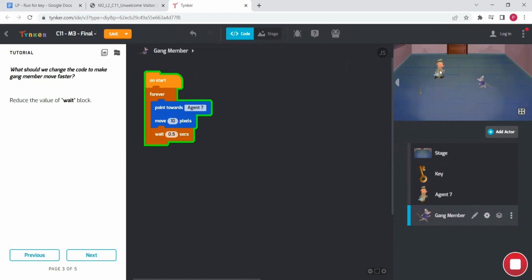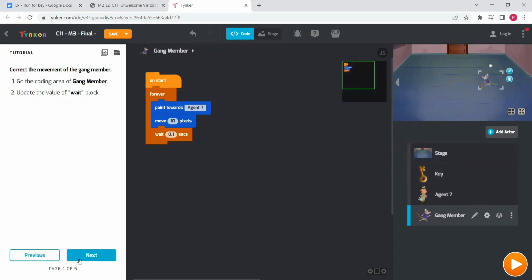So we can see that it is a little faster. Let's try and check another value, wait 0.1. This is a good time for the student to experiment around with the values and understand the difference. So please allow them to do so. Now if we click on play, we can see that the mouse is chasing agent 7 and the speed is also faster. So this is the correct pace. We can stop here. Let's move ahead in the tutorial.